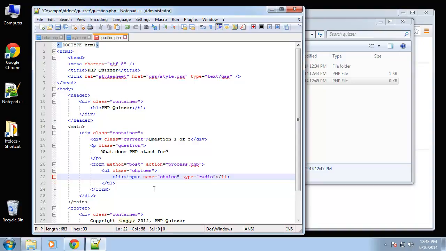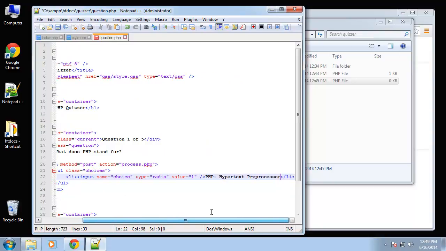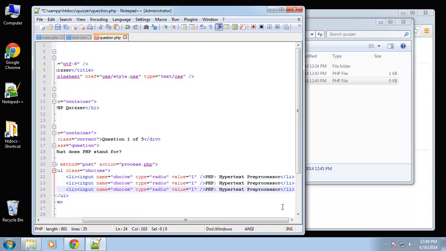Let's see what else. Value. The value is going to be equal to the ID of the question. So I'm just going to put in 1 for now. And that's good for the input. And then I'm just going to paste in the text question. Alright, so let's just copy this. Alright, and I'm just going to change up the answers a little bit here, just for display.